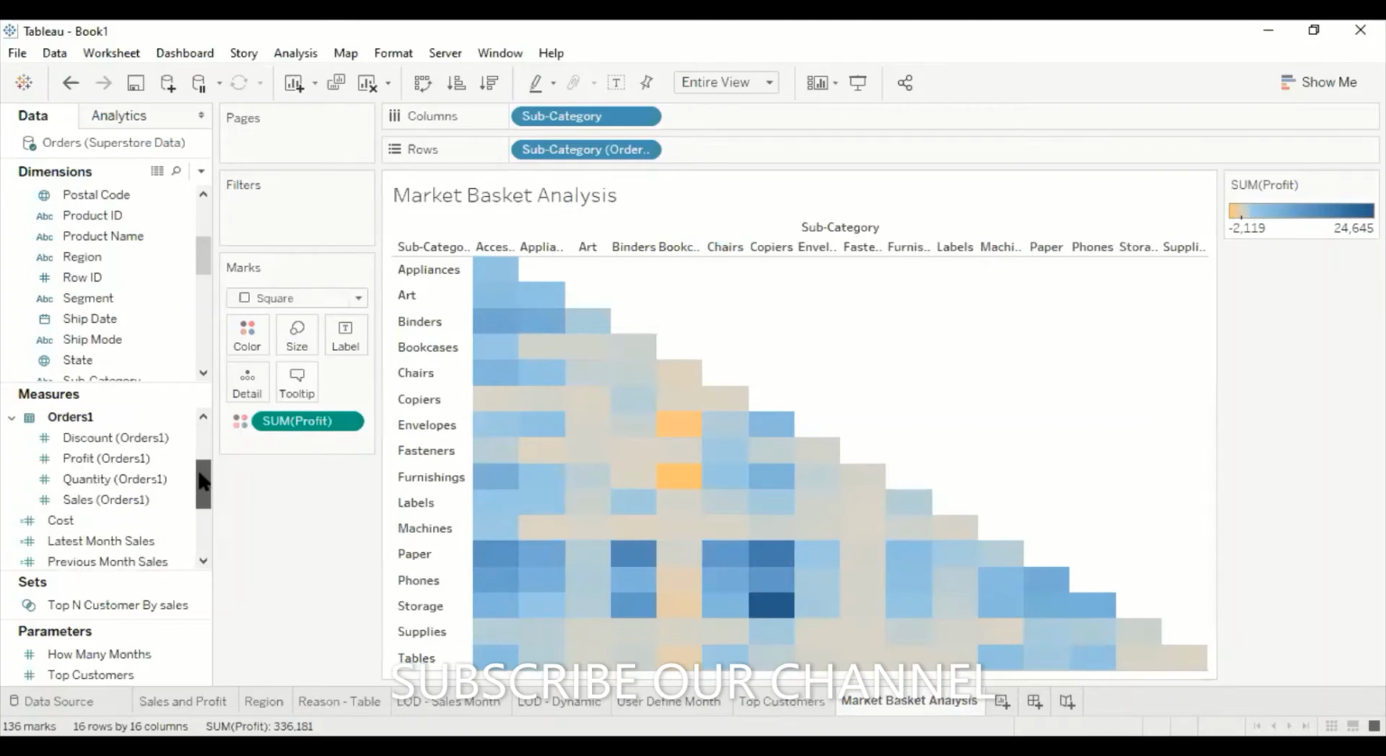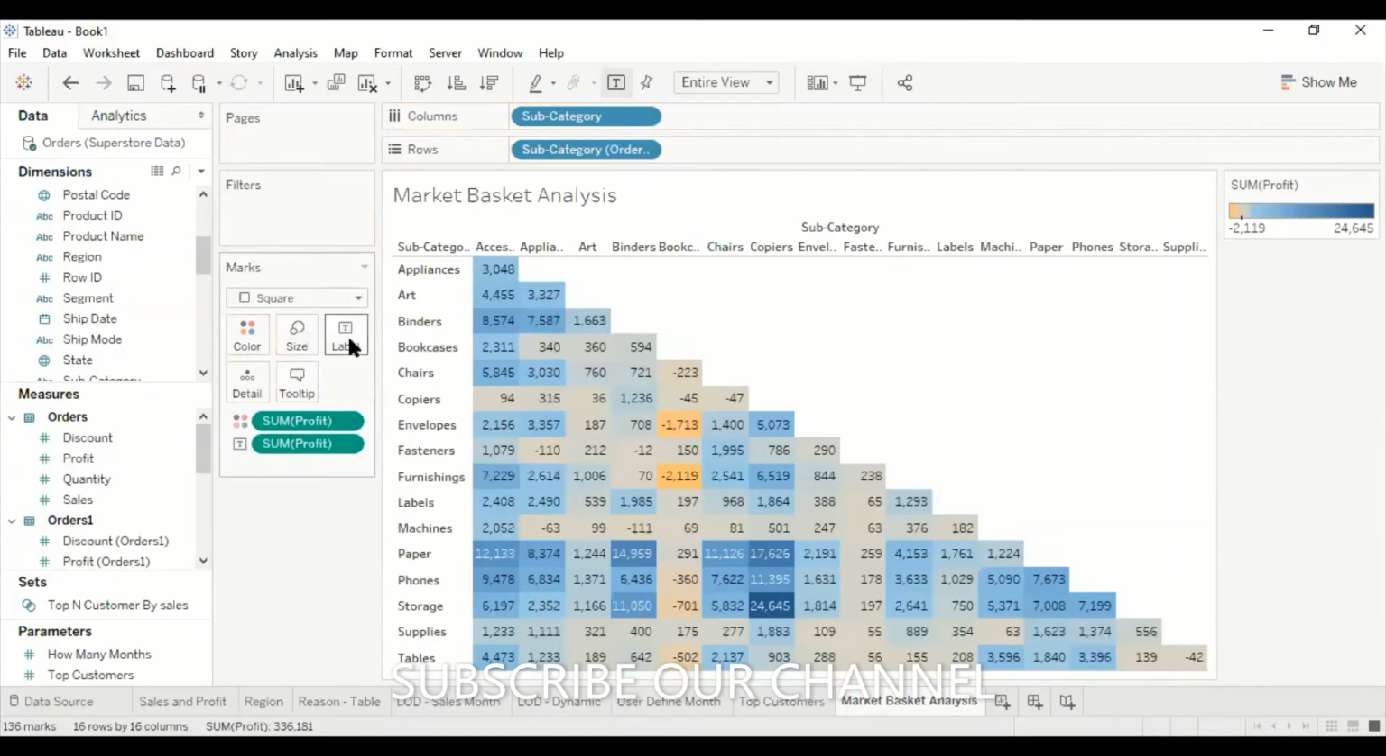There is no option here called profit ratio. Let me put this one in labels. Yes, participants, hello. So what I did, there is no profit ratio here. So instead of profit ratio, I have selected just profit and I'm dragging in the label. Now this is a clear view of the market basket analysis.